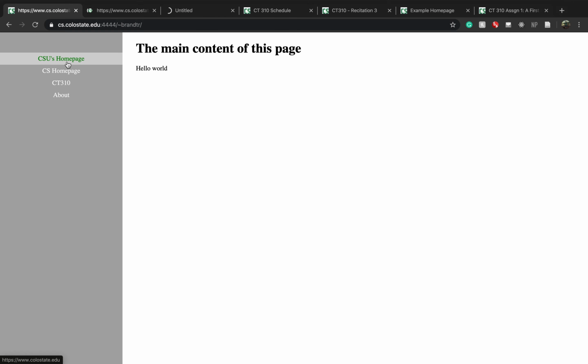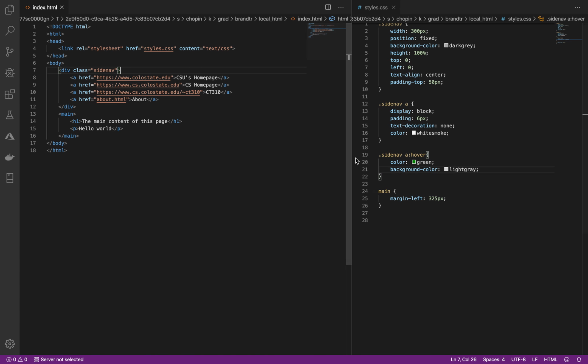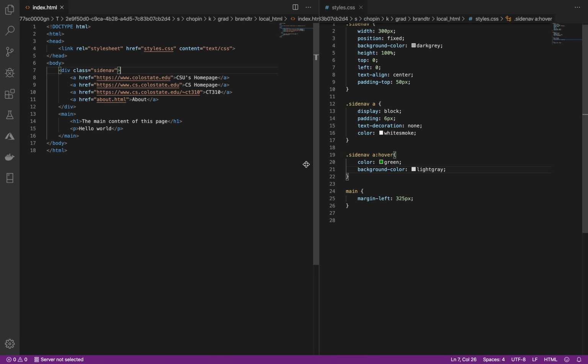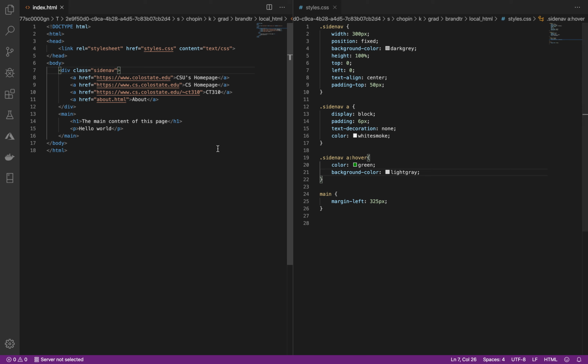You can go to the CT310 page and do all that. So go ahead and use that as something that you can play with. Obviously, if you want to see the code here, I'll give you all the code and you can pause it here and look at it. But for now, that is all for this recitation, so thank you for listening.